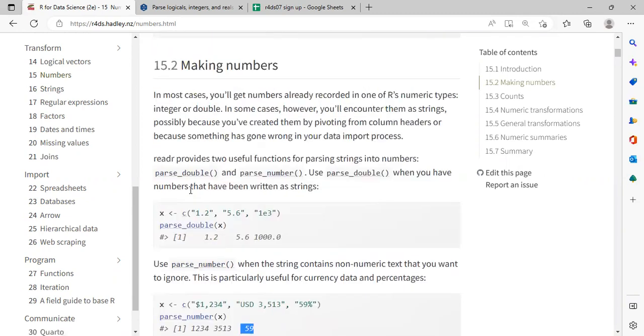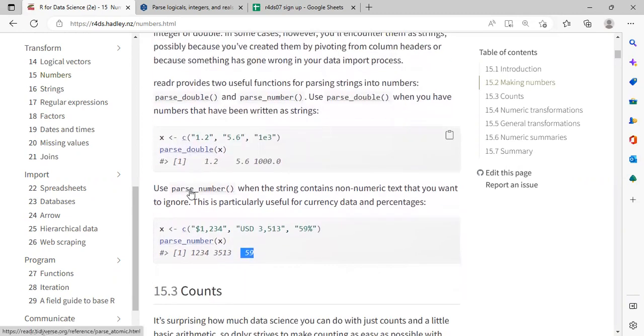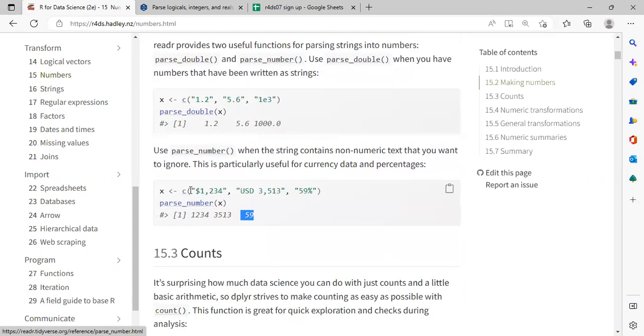I think basically this part is straightforward. I don't know if there are any questions before we look at counts.